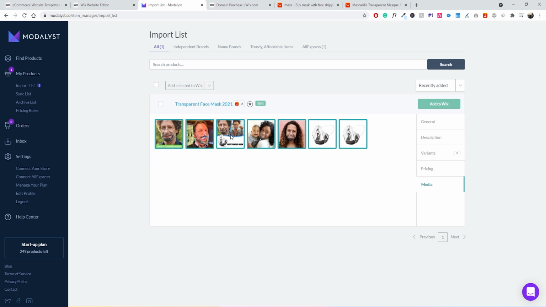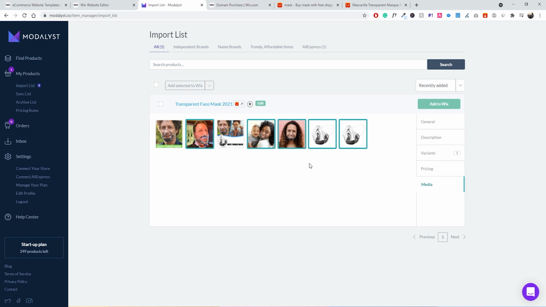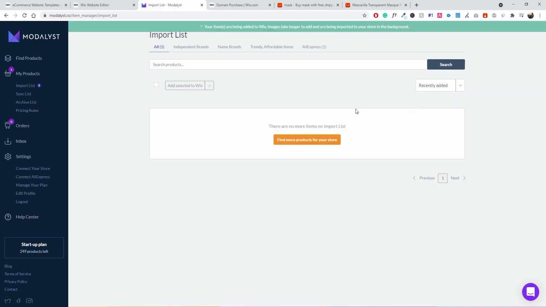In this case, at least what we want to do, because we don't have our own images yet, is remove this image because it has some text on it, which I don't like to have directly on my store, and also the first one right here. Once we're done with all of the settings on our actual product, we can go ahead and click add to Wix. Once we've done that, we have now imported our very first product to our Wix store.